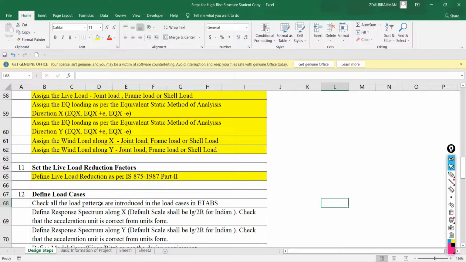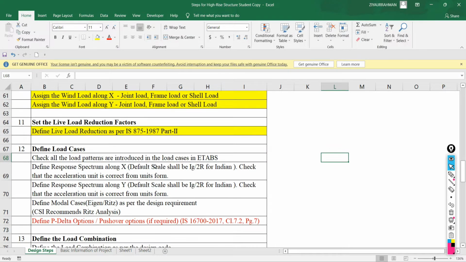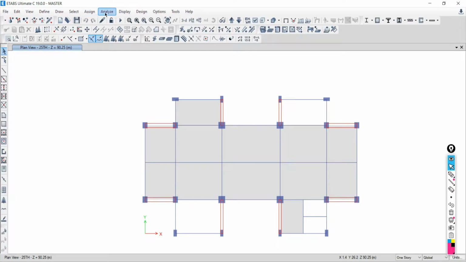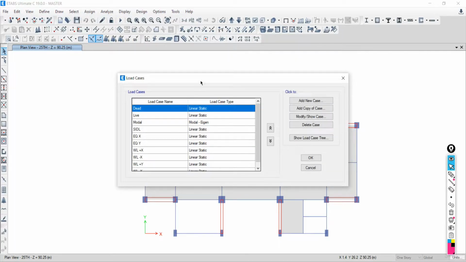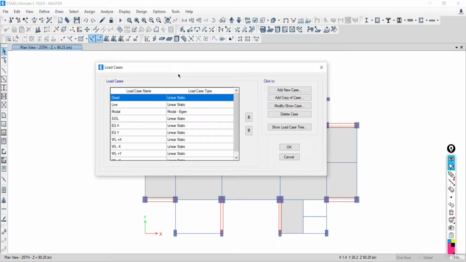Now next, check that all the load patterns are introduced in the load cases. Go to ETABS, Define, Load Cases. Check this option, whether all the load patterns or assigned loads are considered in the load cases. For the dead load, linear static. For the live load, linear static.